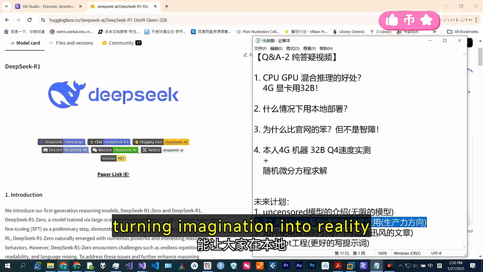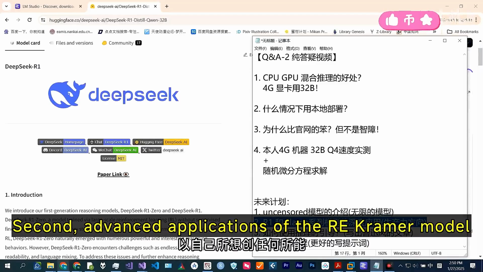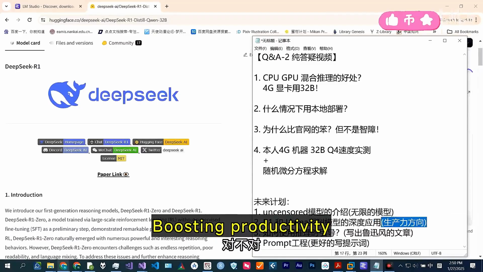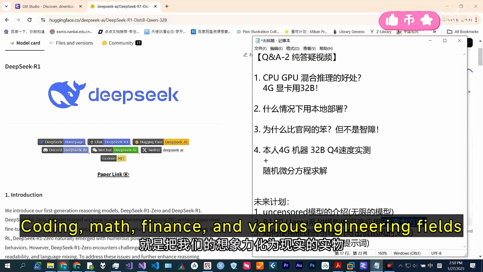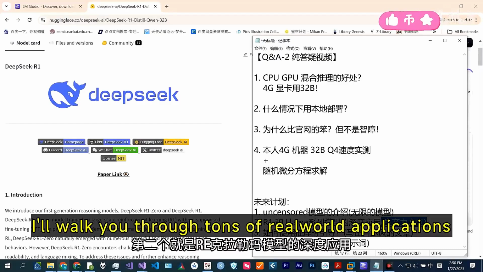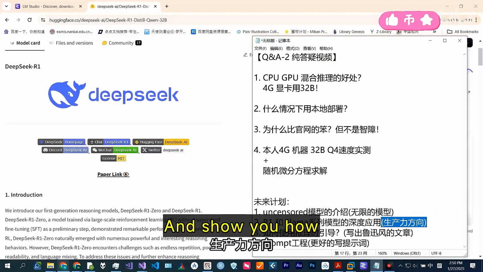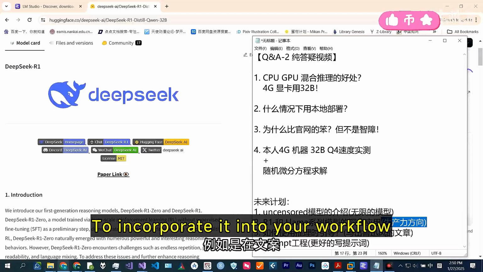Turning imagination into reality. Second, advanced applications of the R1 model. Boosting productivity, like in content creation, coding, math, finance, and various engineering fields. I'll walk you through tons of real-world applications and show you how to incorporate it into your workflow.